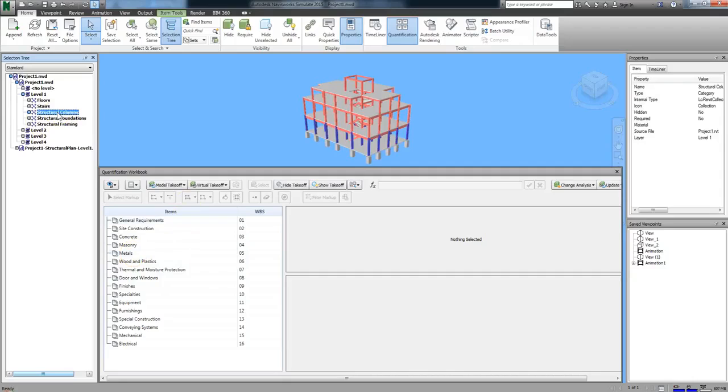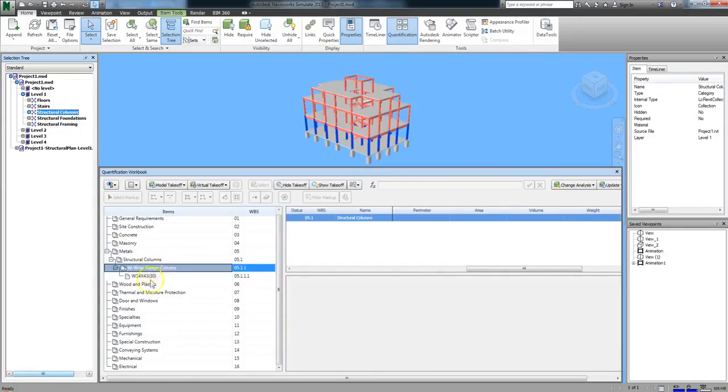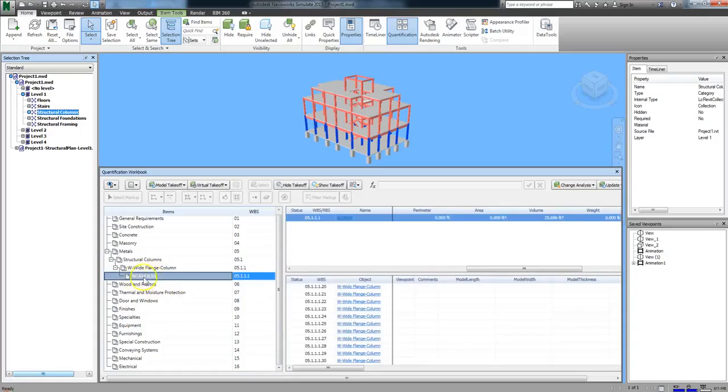So if we go to the selection tree and click on structural columns, we know they're made of steel. So if we left click and drag the structural columns into the quantification workbook, we'll put it over metals, and they'll automatically be added into the quantification workbook. You can immediately access all the information included in the quantification workbook about the items that you dragged in.